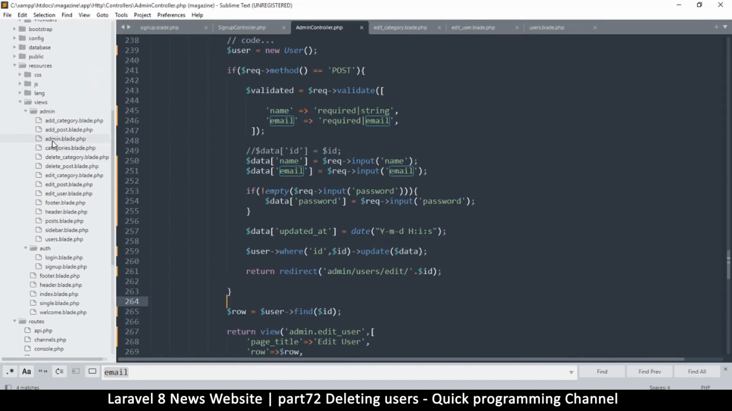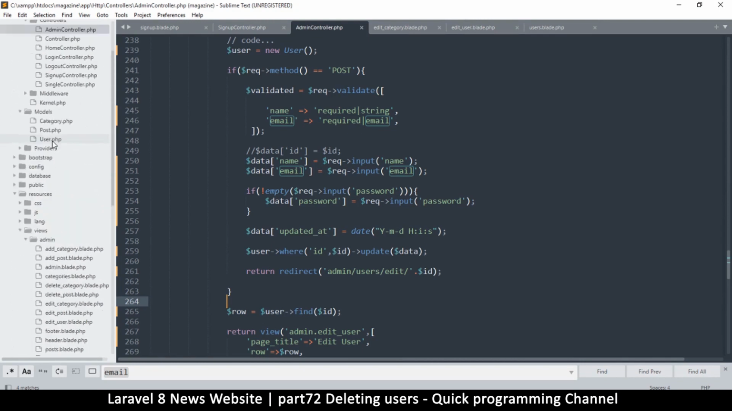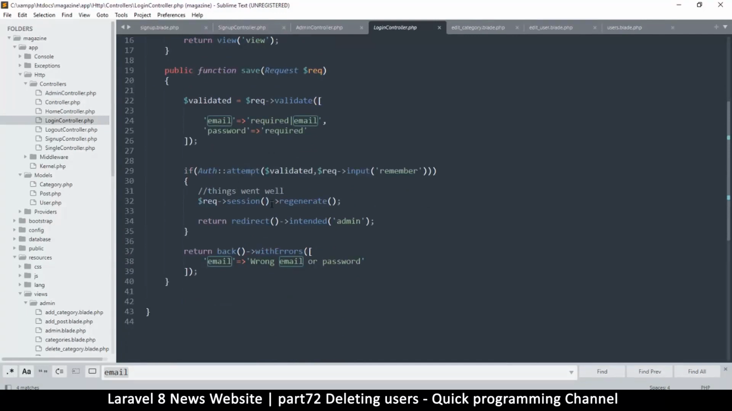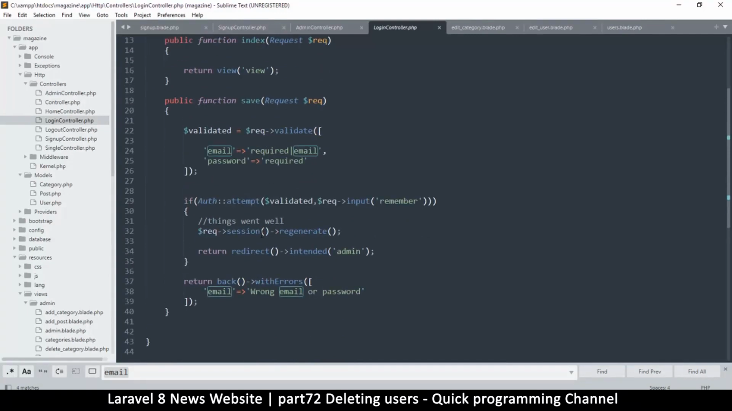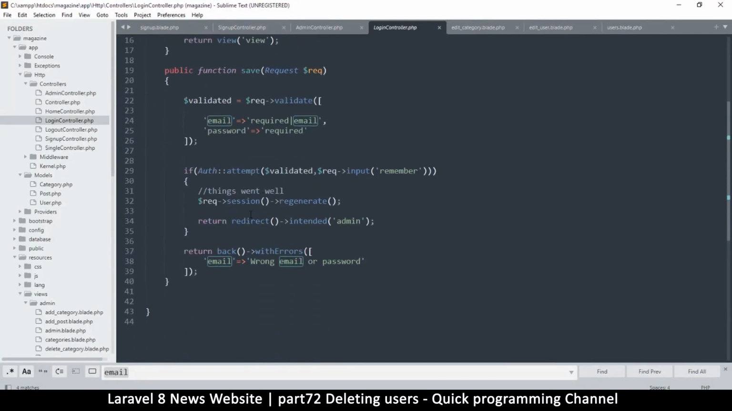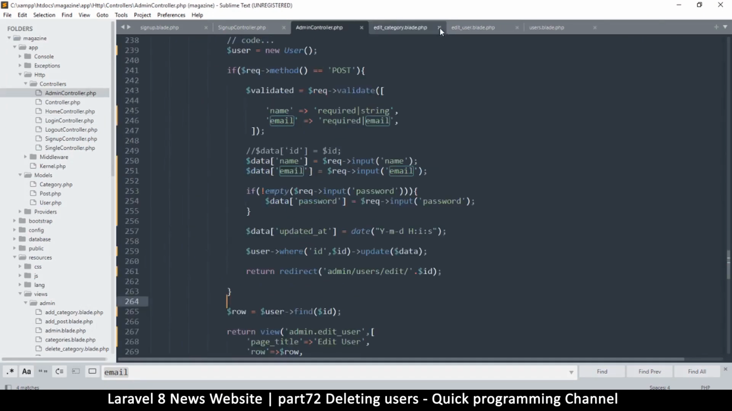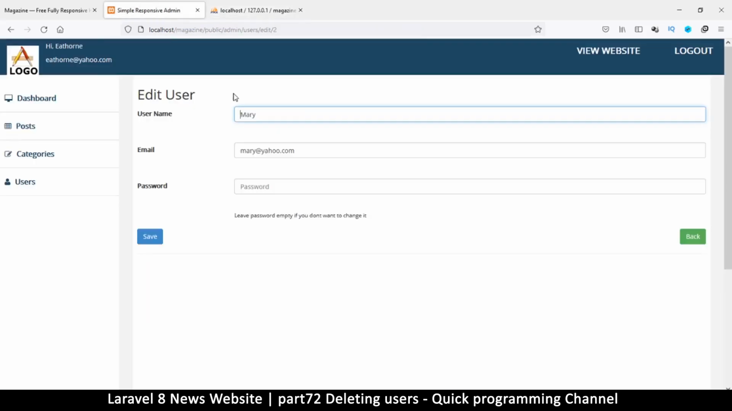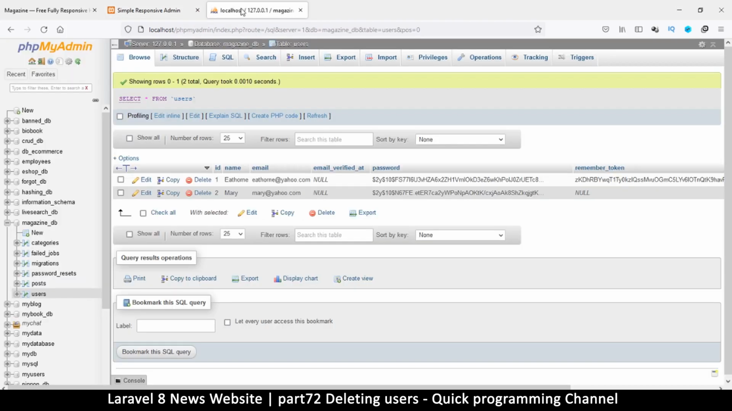Wait a minute, I want to check something here. I have noticed something strange. Login. Let's see here. What will happen in the login? Attempt. Okay. Everything seems to be good. So let's give it a shot and see. So I'm just going to change this to Mary 2. Now the password will be empty. So if we do, yeah, anyway, we have this.